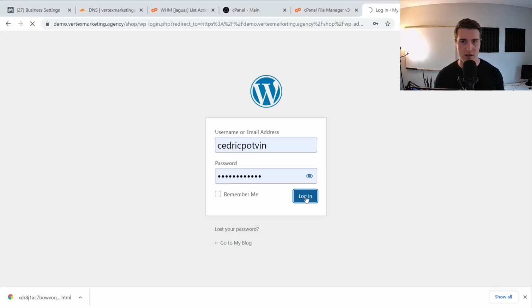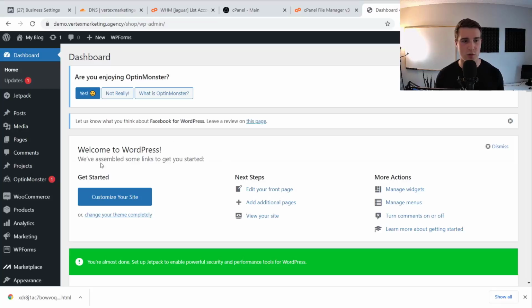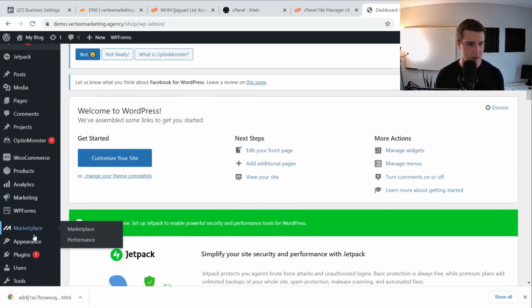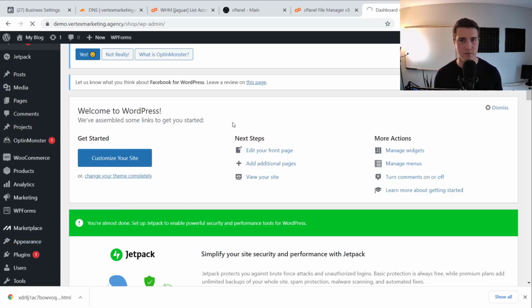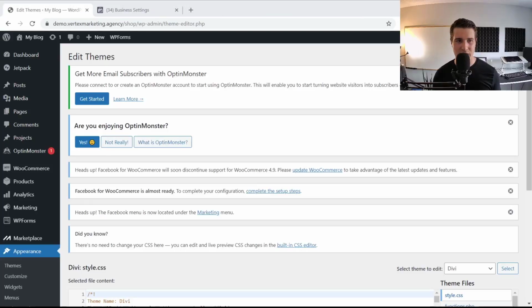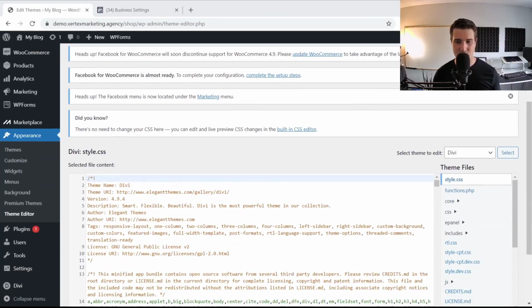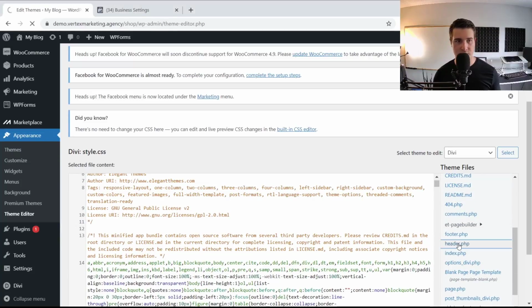I'm going to log in, and as you can see, I am using WordPress. But if you're using Shopify, it's going to be the same thing. All you have to do is locate the head section and then paste the code. So I'm going to go to Appearance, Theme Editor. Okay, I am now in my theme editor, and if I scroll down here, I'm going to want to locate the header.php, which is right here.